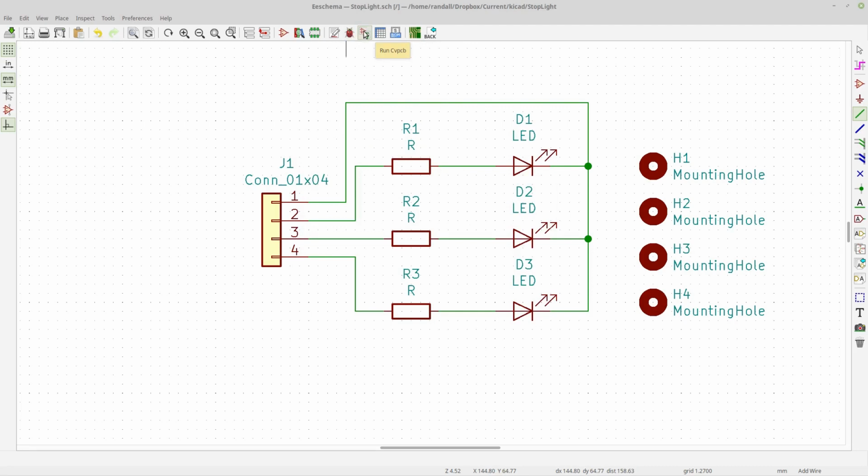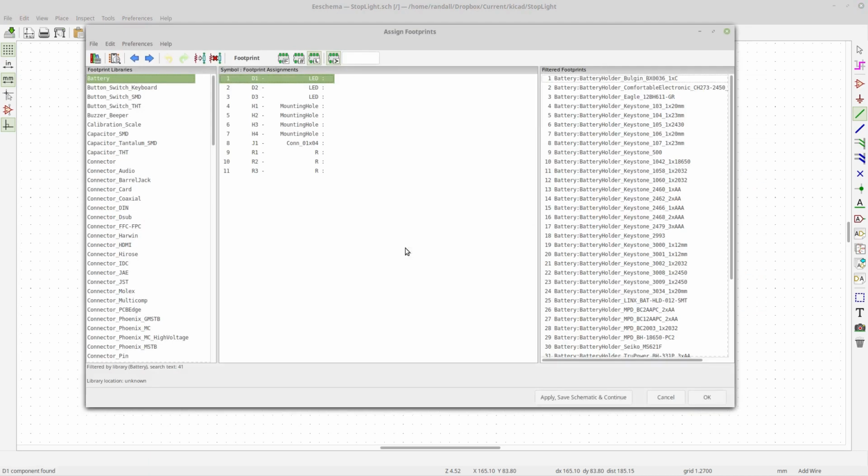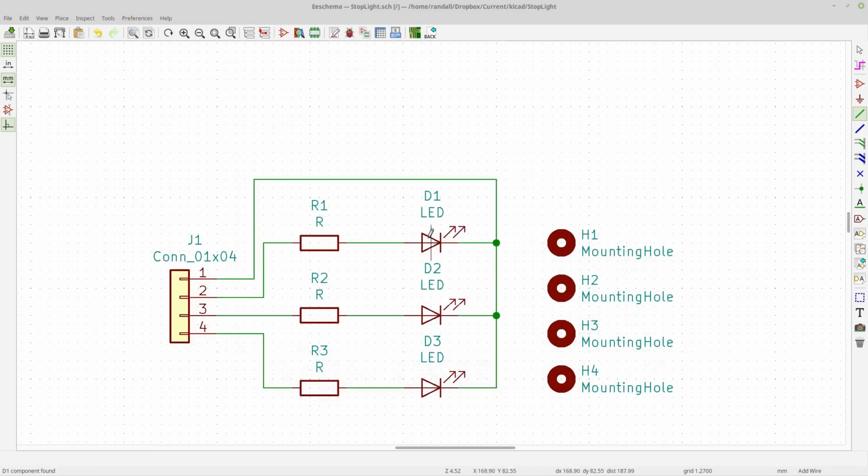So now I'm going to run CVPCB, which is assign footprints. So you'll see it lets us do this en masse. So here are all components, and we could assign the footprints for each one. Before we do that, however, I'm going to try to do it a different way, because I think it'll be a little bit more helpful.